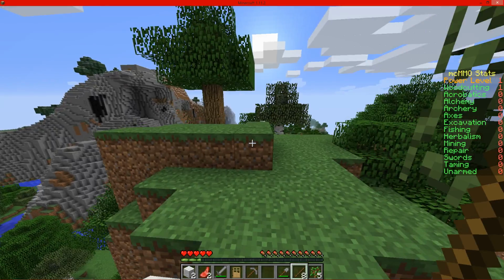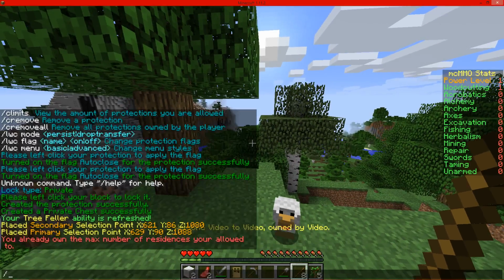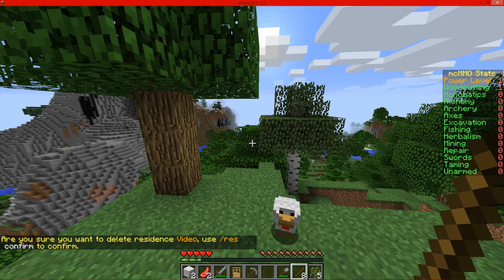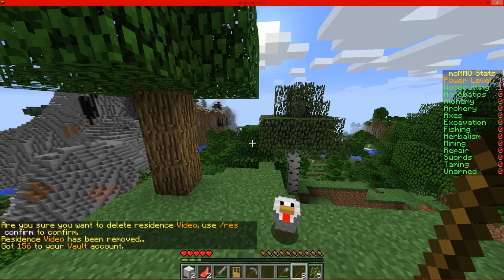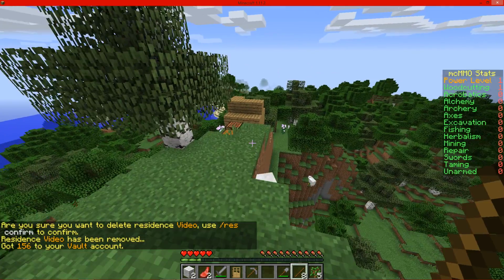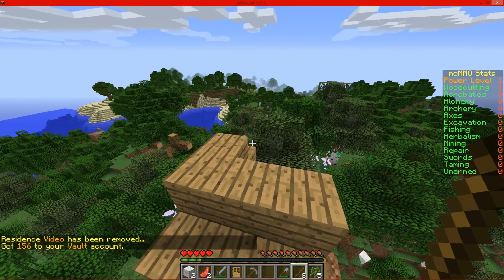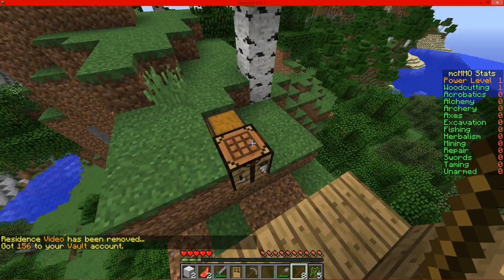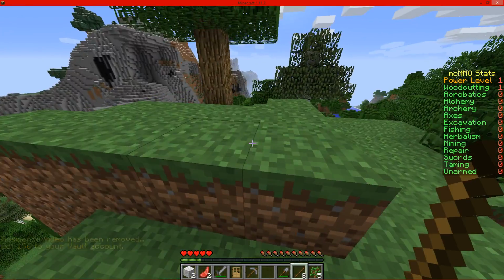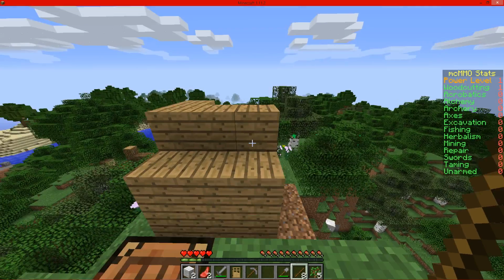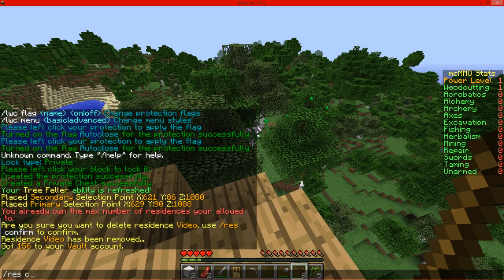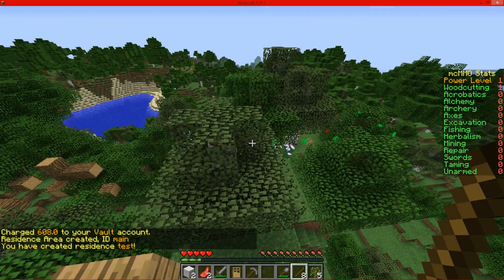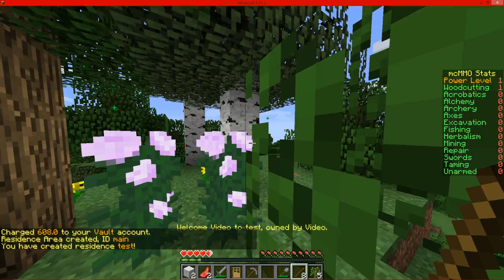You can delete a residence by doing /res remove while standing in it, and then res confirm, and then it'll give you some of the money back to your account. If you're not in it, you just do /res remove and then the name of the residence, so it would have been video there. So now I have this area over here. You'll notice I don't actually have to be standing in it to create it, so res create test, and I actually had enough money for that.